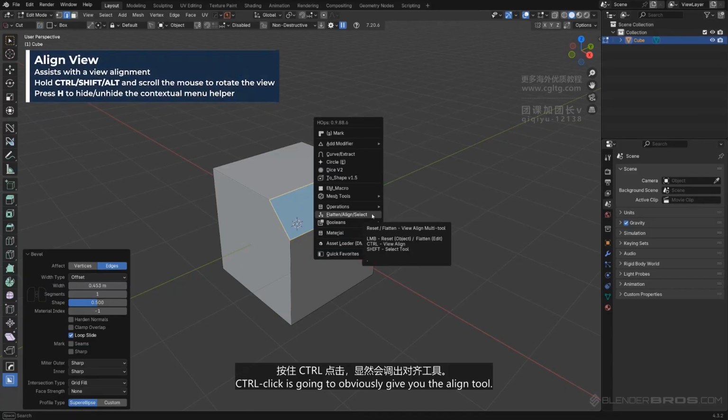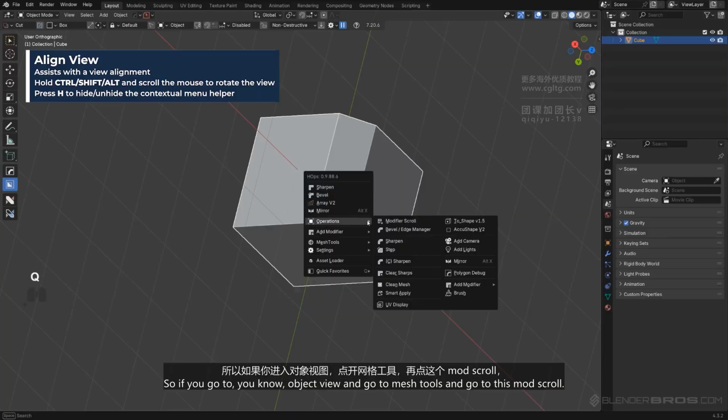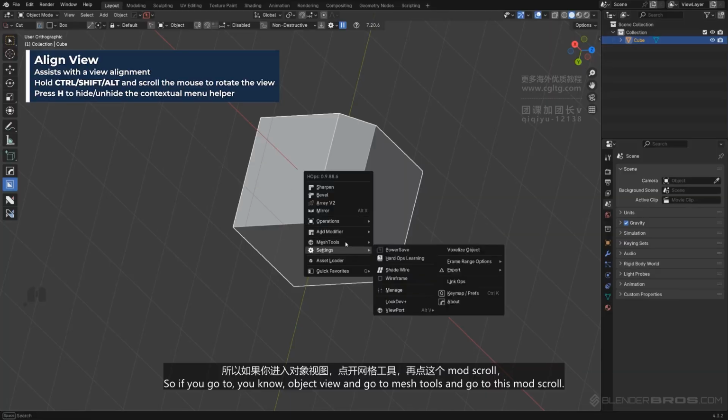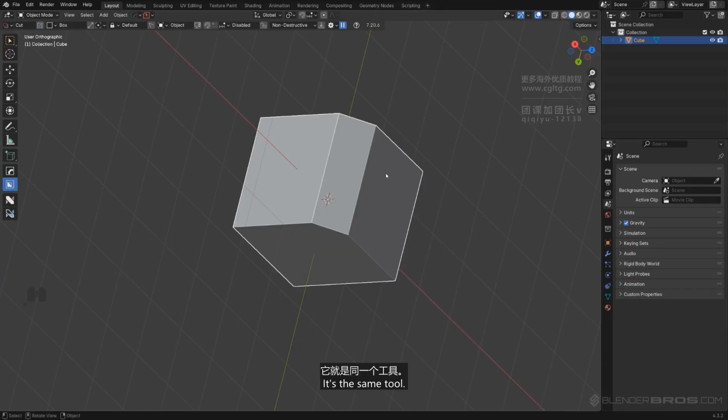Control click is going to obviously give you the align tool. Now that's the same tool as this one. So if you go to object view and go to mesh tools and go to this mod scroll, and here that's the tool. It's the same tool.